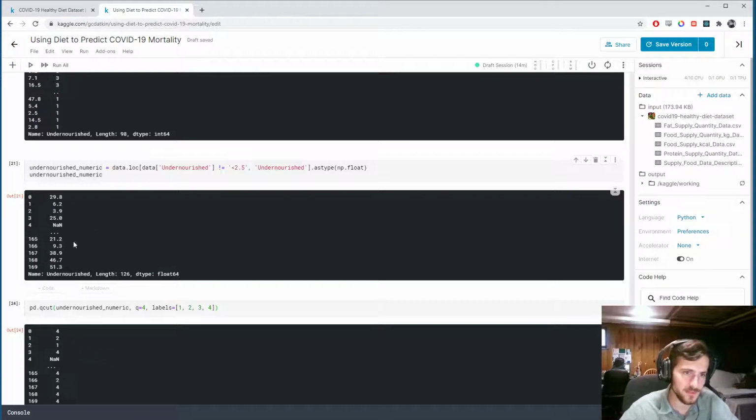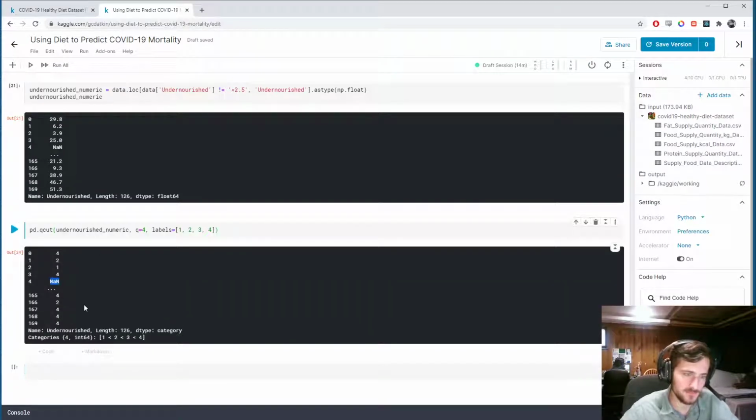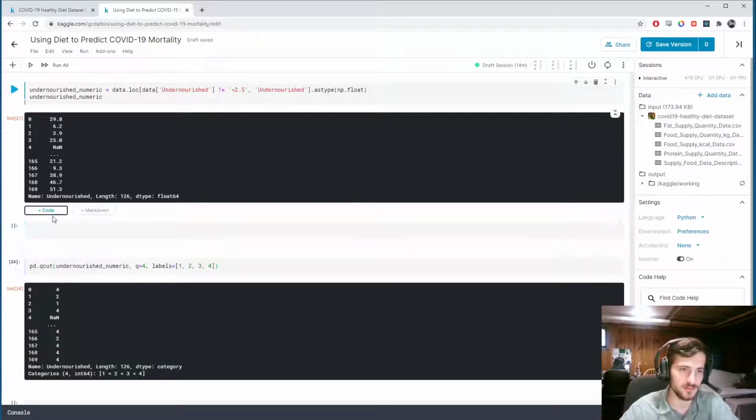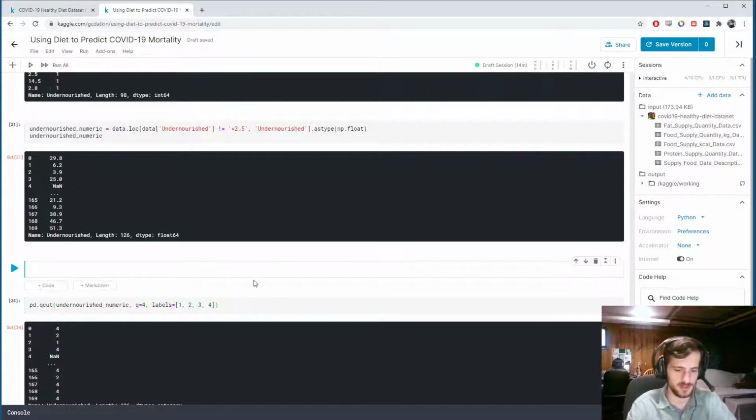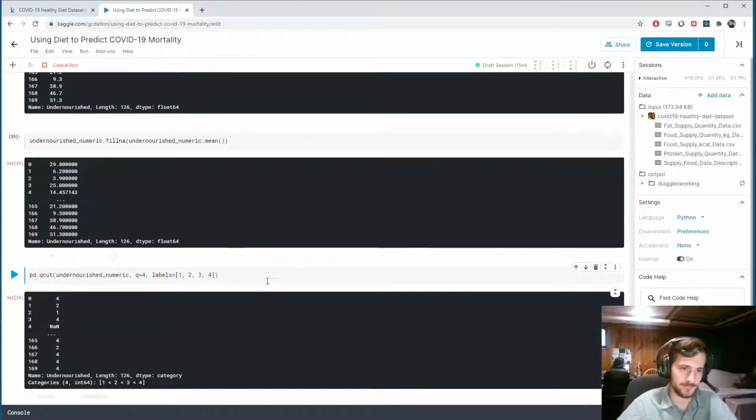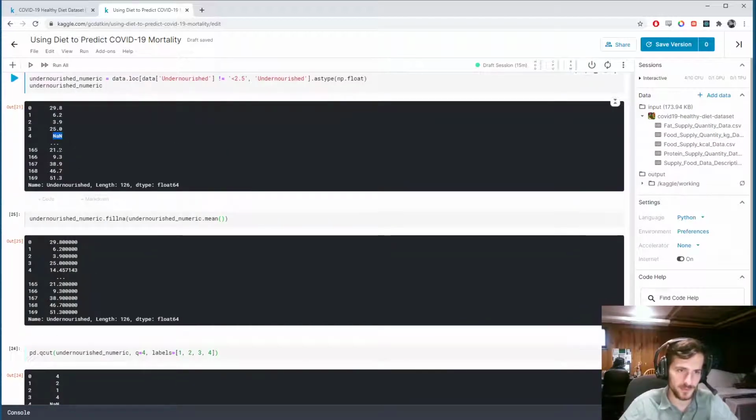However, before I do that, I want to fill in these missing values. Because if I fill them in after I bin them, it will become continuous again, right? So we're just going to do that first. Undernourished numeric dot fillna, and we're going to fill it with undernourished numeric dot mean. And that will fill in all the missing values with the mean.